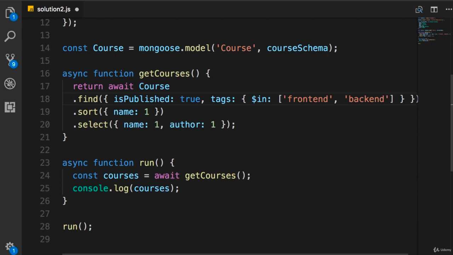Now there is another way to write this query. We can use the logical OR operator, and I'm going to show you that in a second. So let's finish the first solution. Now, we need to sort them by their price in a descending order. So we set this to -1, or as I told you before, you can pass a string and set this to -price. Either way, that's perfectly fine. For this solution, I'm going to use this syntax. And finally, we need to pick the name and author of these courses. So I'm going to set this to a string like this, name and author.